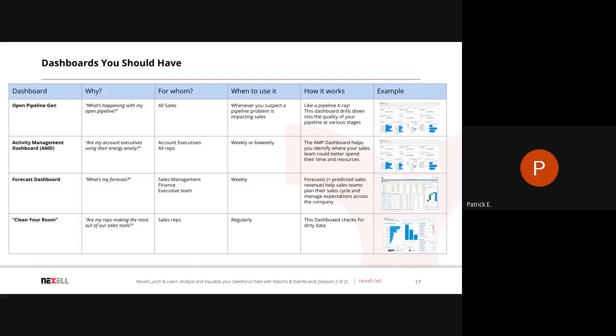Last but not least, it's called Clean Your Room. Are my reps making the most out of our sales tools, would be the question you asked yourself. And this dashboard really checks for dirty data. It's really amazing. You can Google it. You can also download it on the App Exchange.